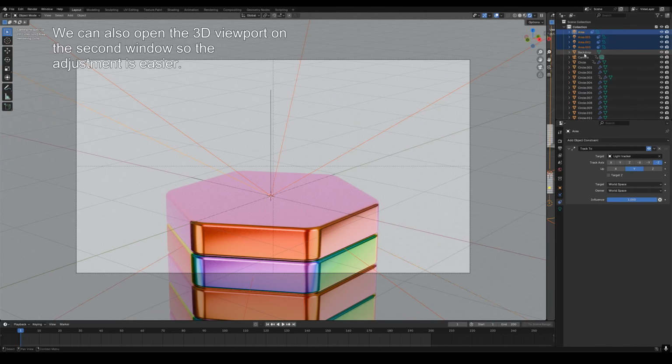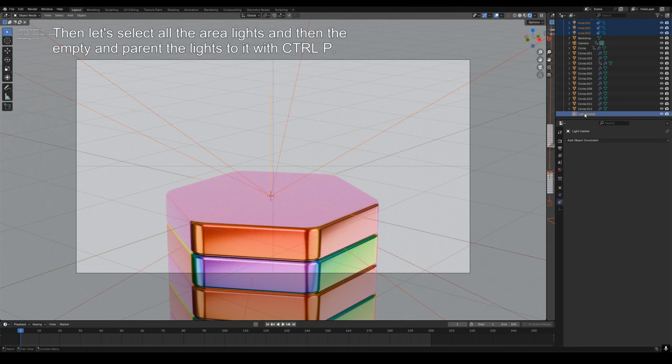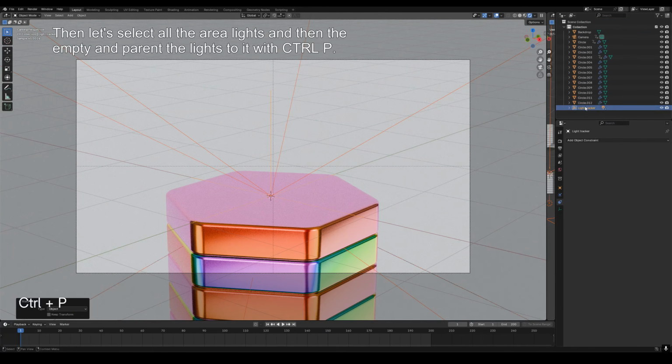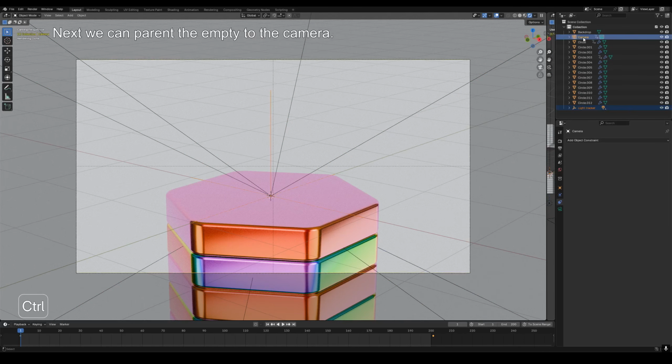To keep everything moving together, select all your area lights, then the light tracker, and hit Ctrl-P to parent them. Now select the tracker, then the camera, and parent that too. Now we ensured that the lighting loops.